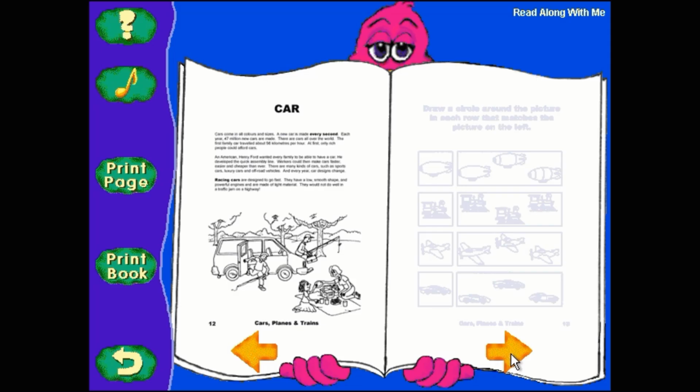An American, Henry Ford, wanted every family to be able to have a car. He developed the quick assembly line. Workers could then make cars faster, easier and cheaper. And every year, car designs change.